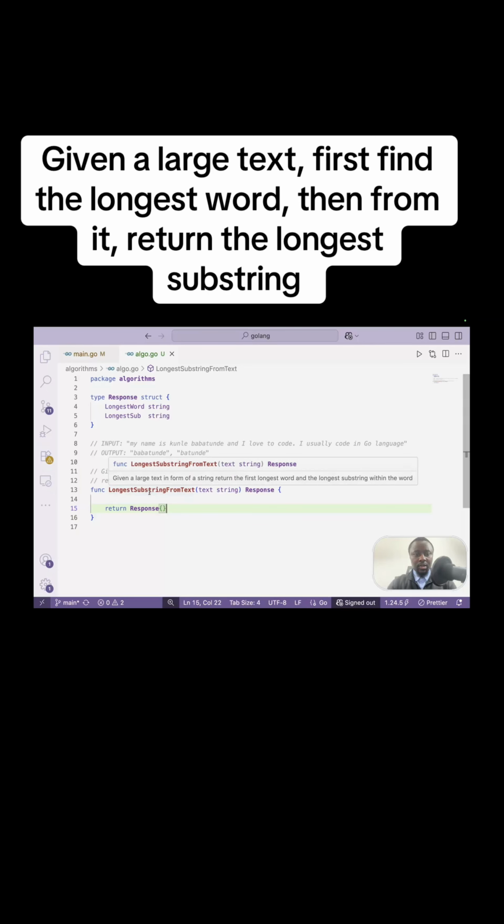So today we're going to solve the longest substring from a text. I'm still focusing on substrings because I think this is a lot of problems that I've seen in the past, and a lot of people struggle with these types of problems. When you're given a large text, the problem says you should return the longest substring in the longest word in the text.